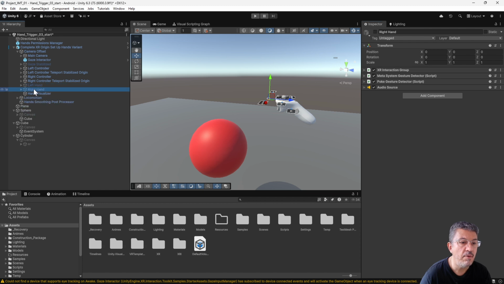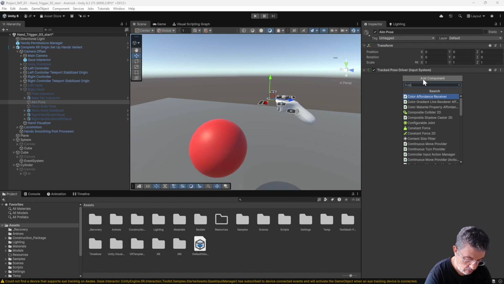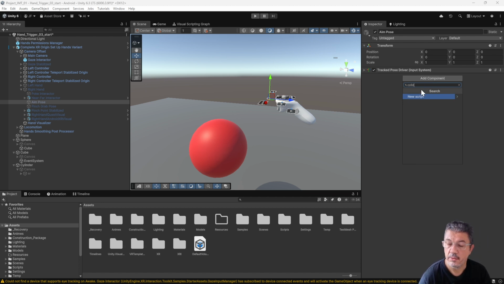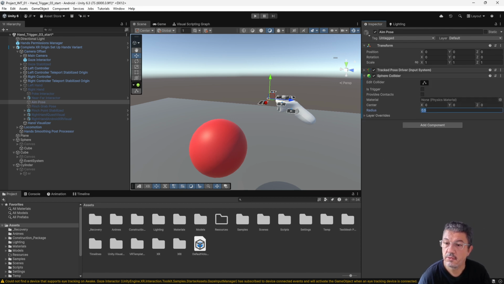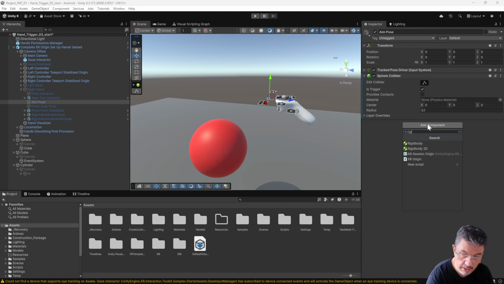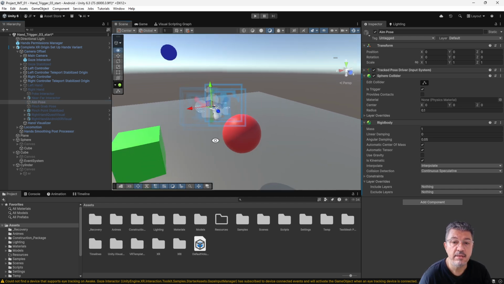Okay. And right hand, I don't need to turn it on. I just go to aim, collider, sphere. The size, you remember, was 0.1. The position was already good on this one. Is trigger and rigid body. Gravity off, kinematic on, interpolate, continuous speculative. Normally, it should work, okay? So let's try.